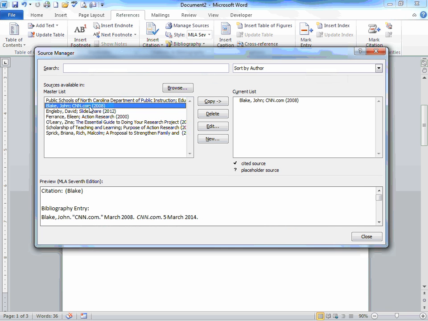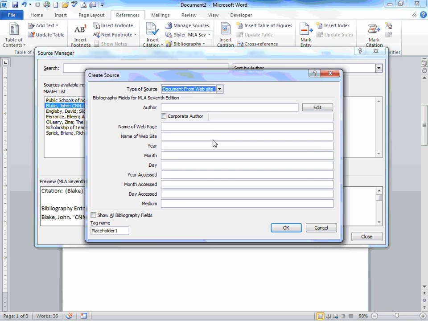So now, as you can see, we have a source. So let's do another source. So now we're going to do an image. Now, to do an image, you are going to do miscellaneous. Now, typically, images do not have an author. So you want to title the image. So let's say you had a picture of Bethany Hamilton, then you put Bethany Hamilton.